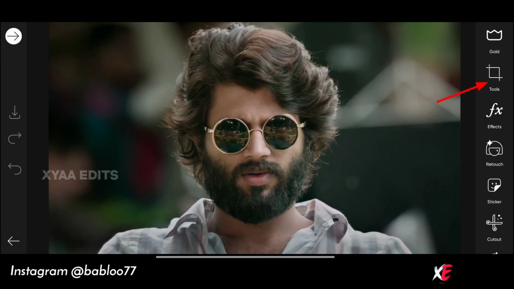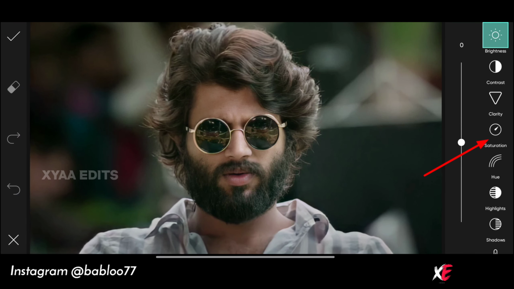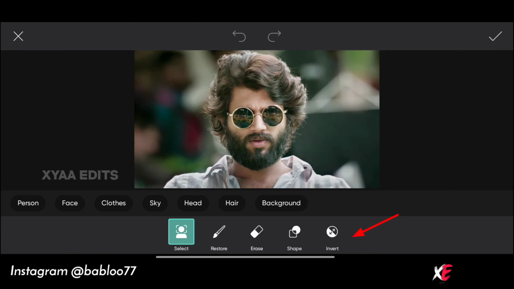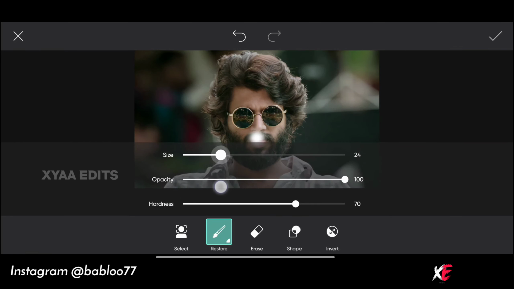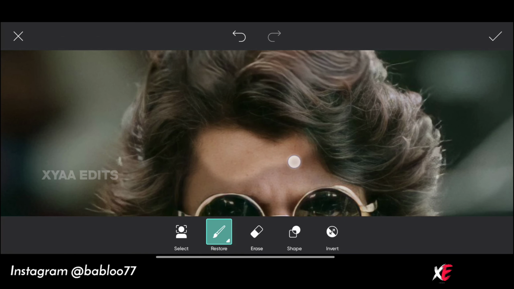Okay, the first step, go to tools, tap on adjust, tap on saturation, decrease the saturation to 5 and increase the brightness to around 10 or 15. Okay, now tap on eraser, tap on invert, now tap on restore, keep the size like this and we have to draw on the model image.